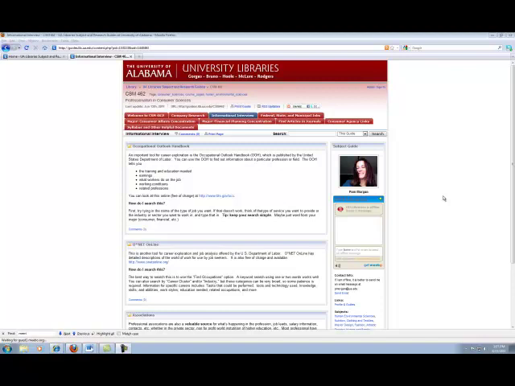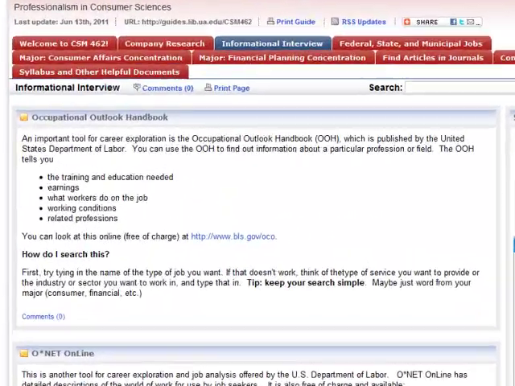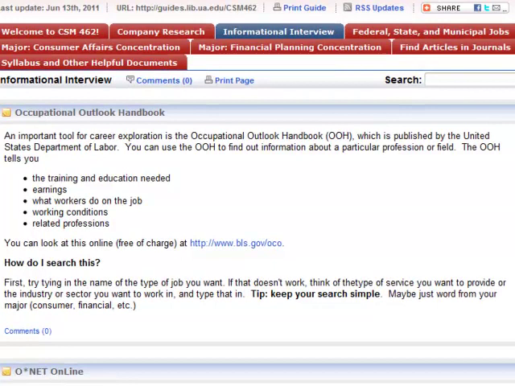This next segment will focus on how you can use the resources featured in the tab Informational Interview. The first box has information about the Occupational Outlook Handbook, an important tool for career exploration which is published by the United States Department of Labor free of charge. You can use the Occupational Outlook Handbook to find out information about a particular profession or field.